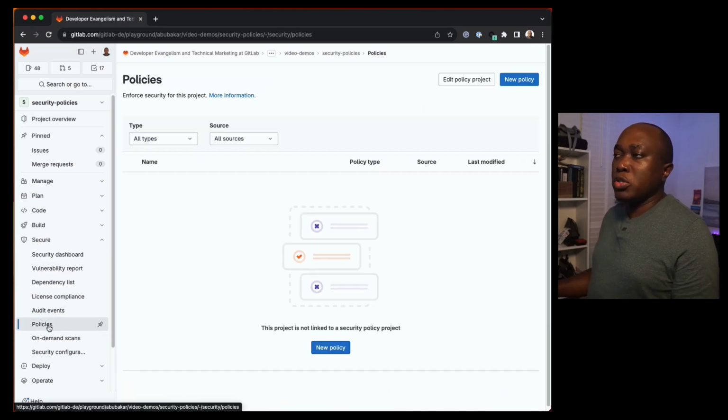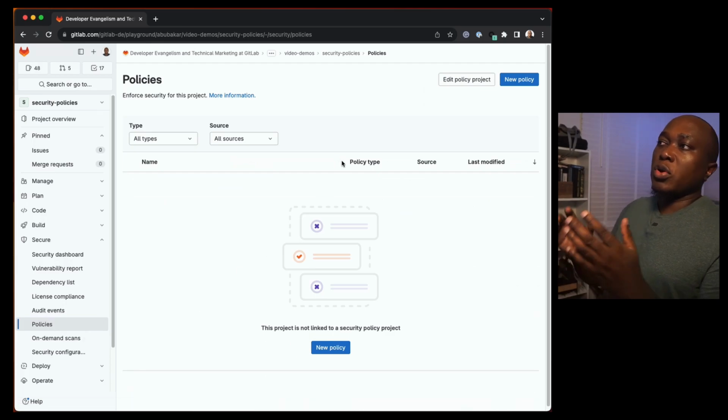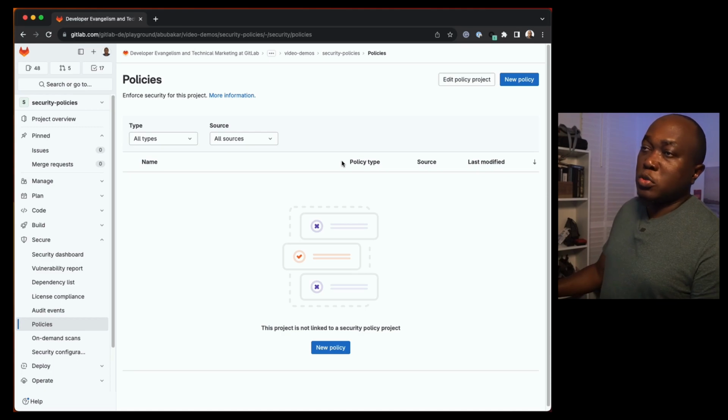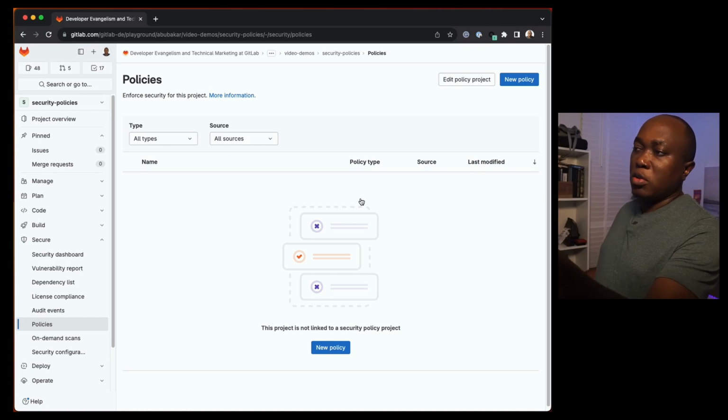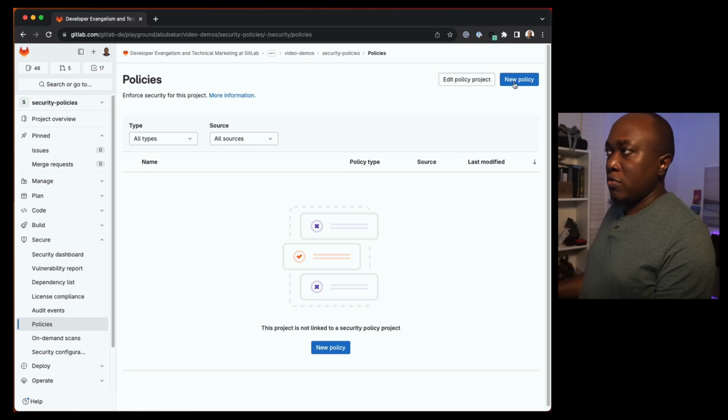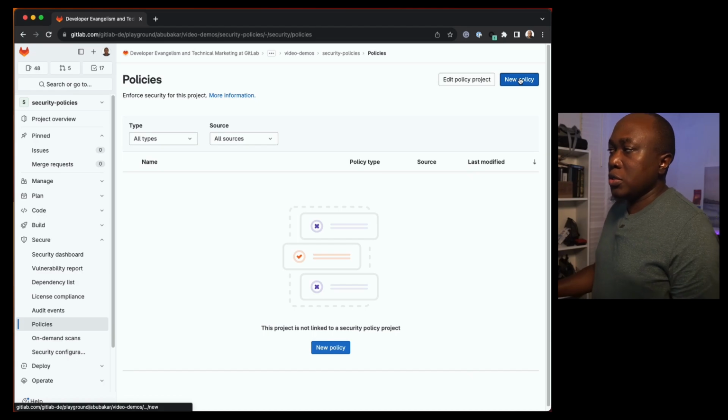Now, when we go to policies, you can see this project doesn't currently have any policy. So we can create a new policy. Within this section here, if you have any policy that has already been attached to this project, you see them here and where their source is from. But in this case, we don't have any policy. So we'll be creating a new policy here.